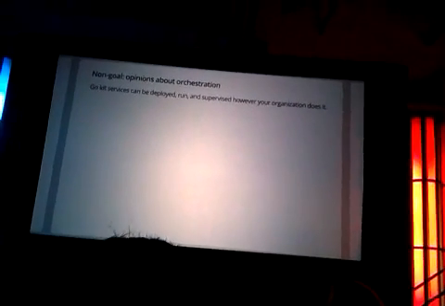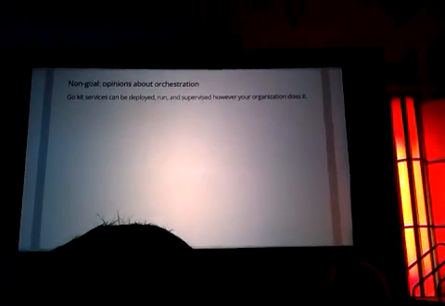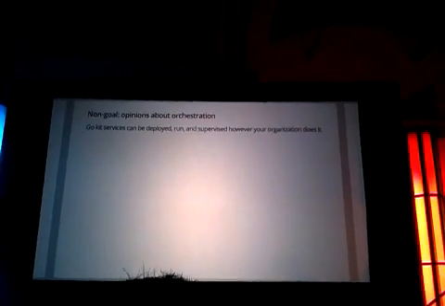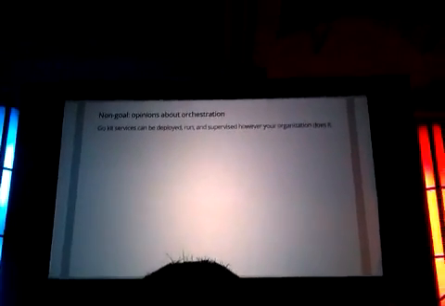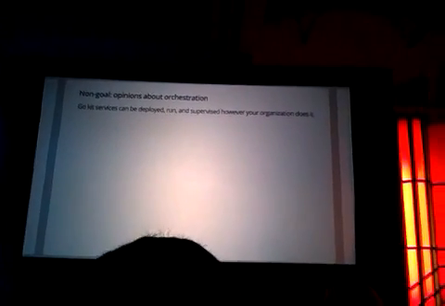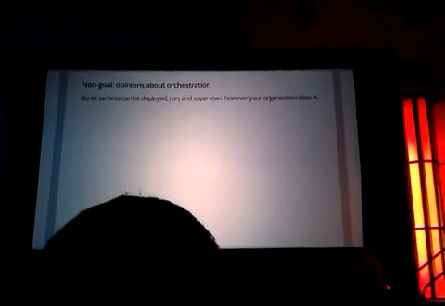Another non-goal is that we're not going to have opinions about orchestration. GoKit services can be deployed, run, and supervised however your organization sees fit to do it. So that means if you're deploying debs and RPMs directly, fine. If you're using Chef or Puppet or Ansible or Salt, fine. If you're using a container engine, Docker, Rocket, doesn't matter. If you're using a container OS, CoreOS, RancherOS, Atomic. If you're running your own platform as a service, it's all fine. We don't care.